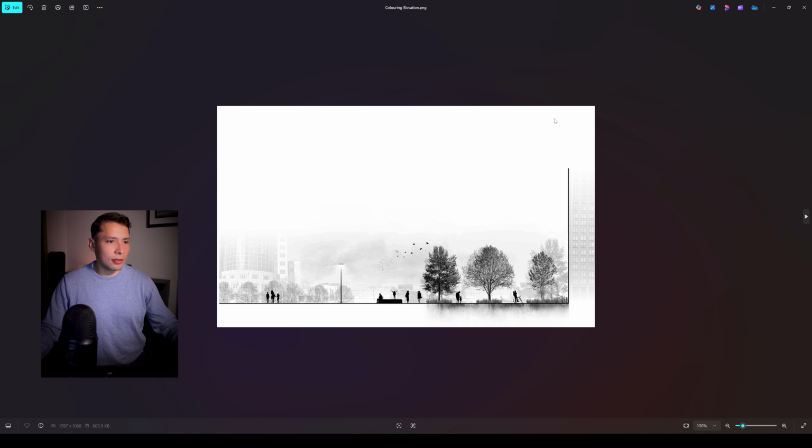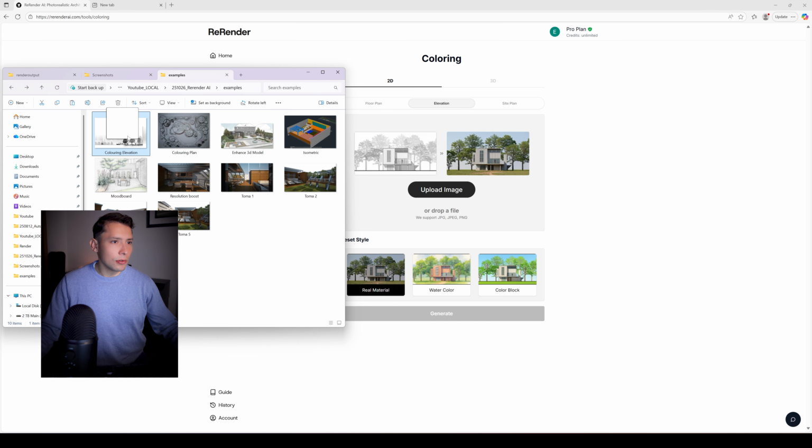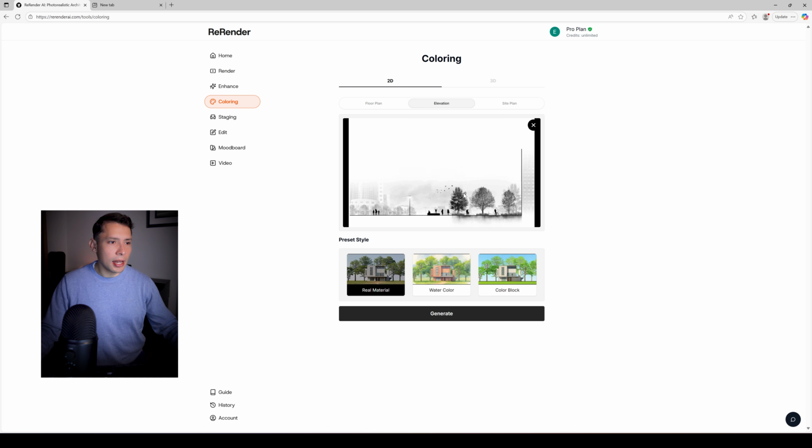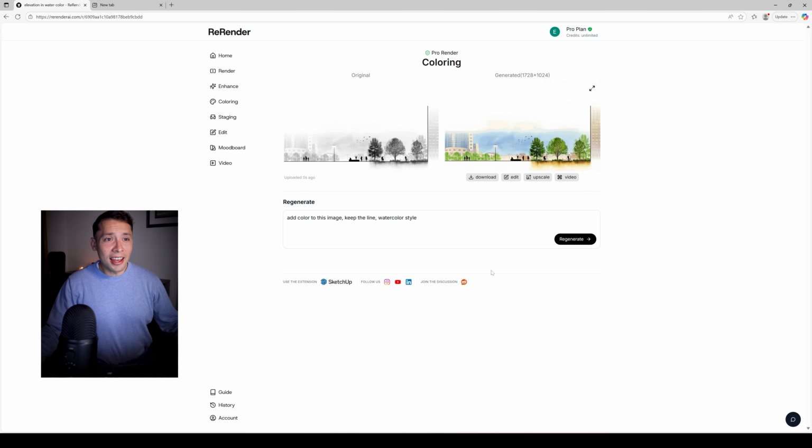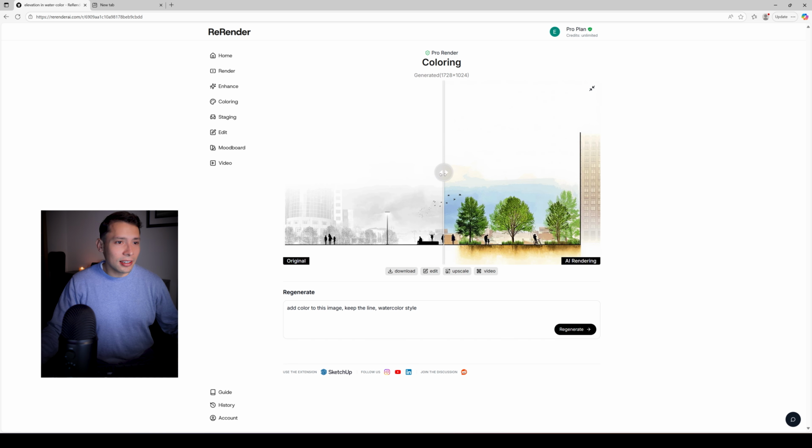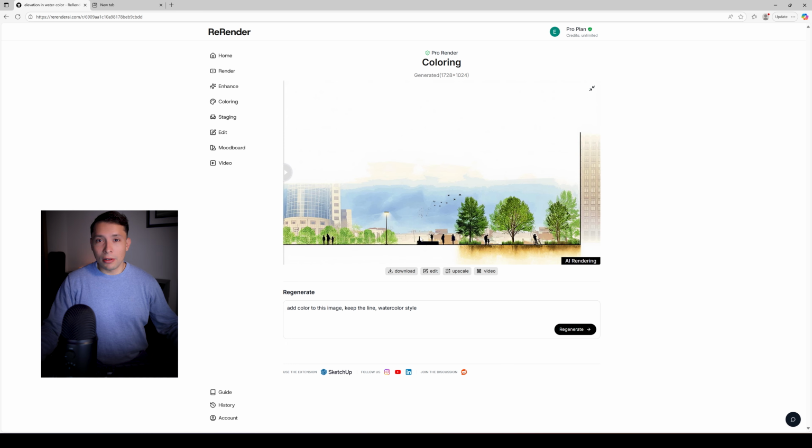And for this example, I'm going to use this image right here, and I'm going to drop it here, and I want this to be rendered in a watercolor style. And let's click generate. And look at this, the results are fascinating. So we came from having this elevation to this beautiful watercolor elevation. And you can also keep working on this image like we just did in our other example, or you can also upscale it.